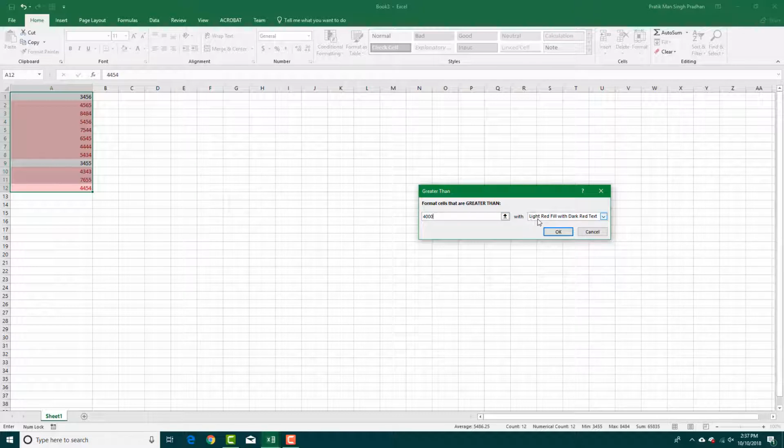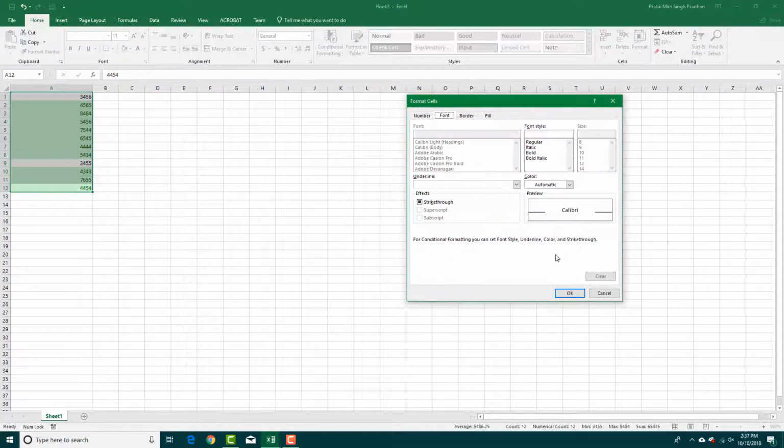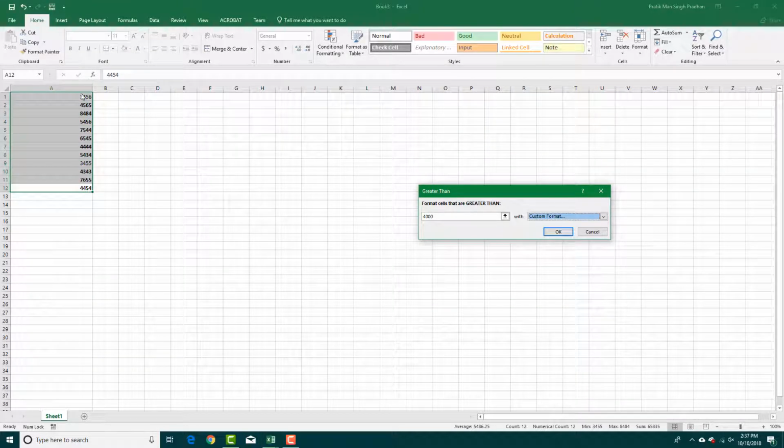For example, right now it's light red fill with dark red text. I can have yellow or something else, so green and so forth. I can also have a custom format, so I can either bold them or italicize them and so forth. I can bold them, press OK, and those actually bold out just like that.